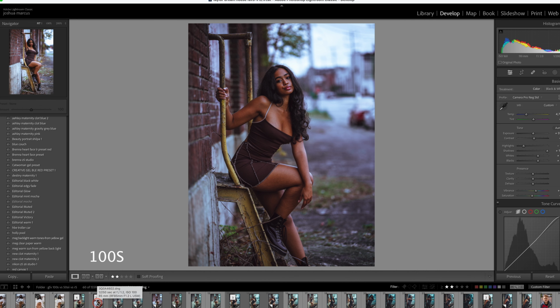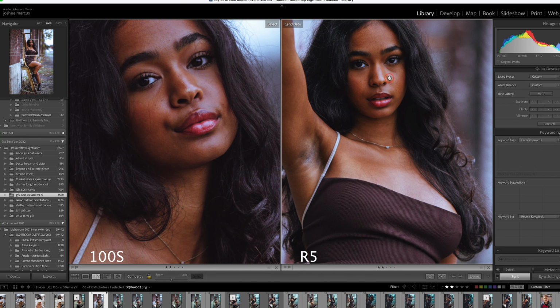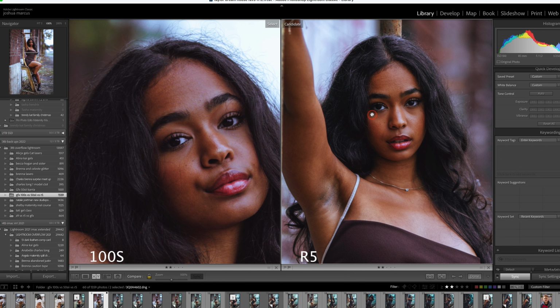And let's come back here and compare this to the R5 file. R5 on the right, 100S on the left. Now you can kind of see here, not a bad file at all, but you can definitely tell that you're losing separation here in the colors of the skin tone versus the lips. Once that 100S loads, that's the thing that you're going to have to deal with, is the files take forever to load.